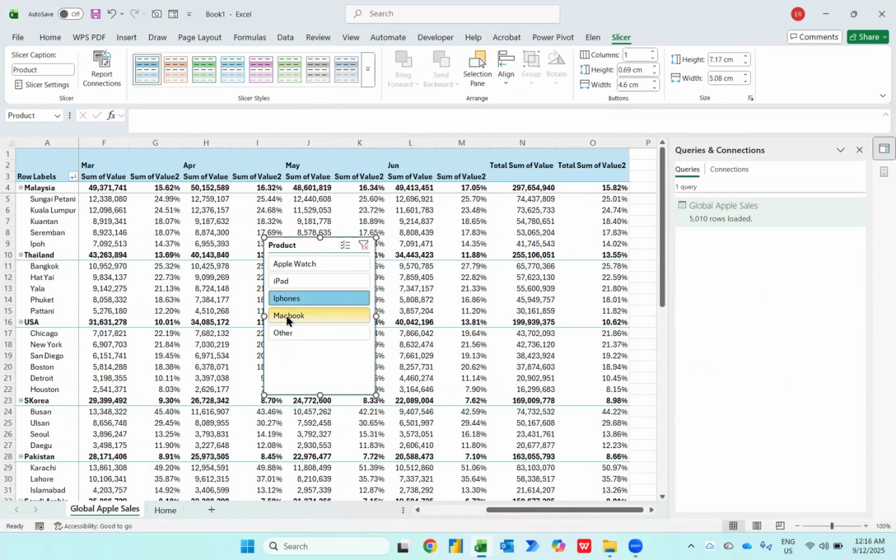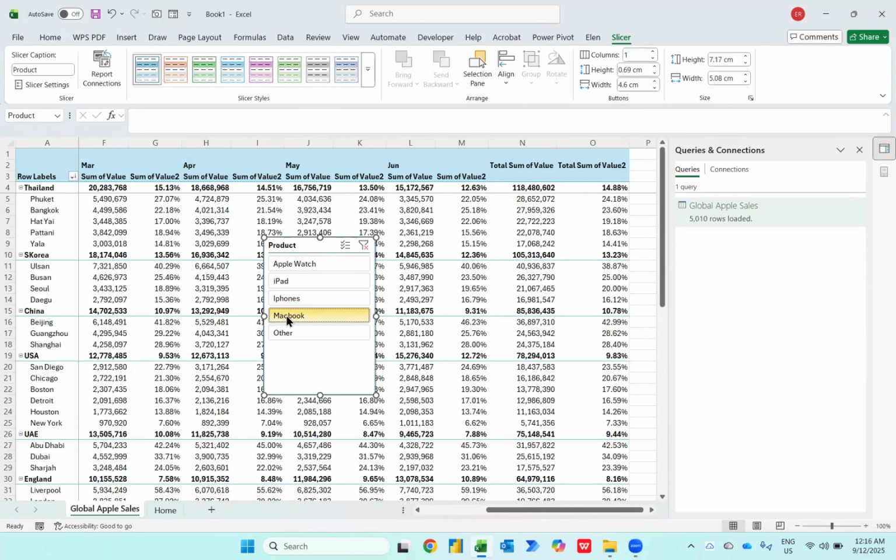So basically, Power Query can do the data compilation, data cleaning, data transformation. Pivot Table does the data analysis, data presentation, data storytelling. So this is how we can utilize Power Query and Pivot Table to perform our tasks effectively.